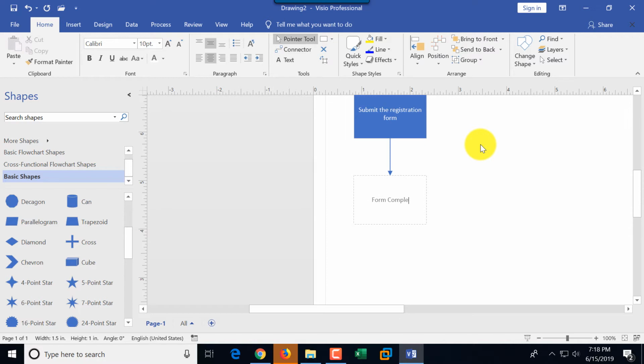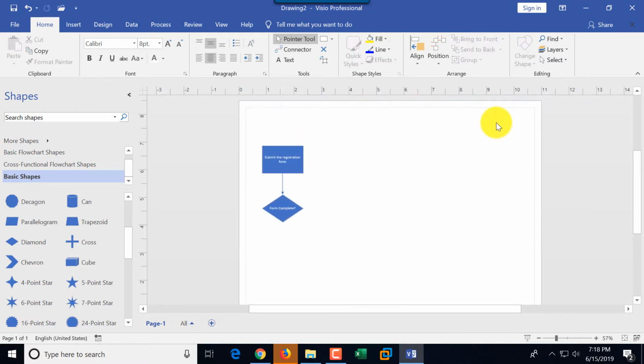Form complete? I put a question mark here because this is a decision point. And now I can draw a line with the connector from the diamond back to the submission form, and I'm going to indicate no.